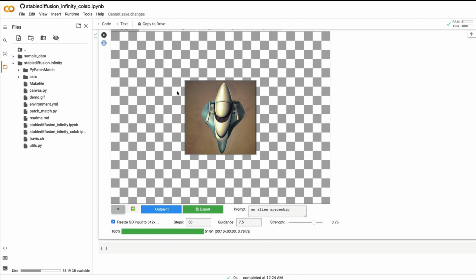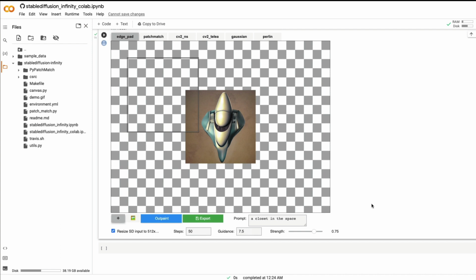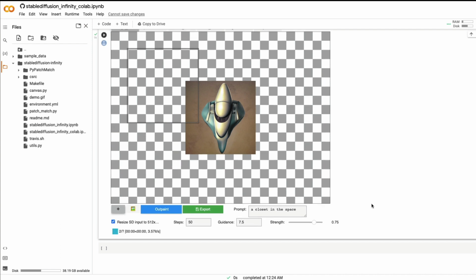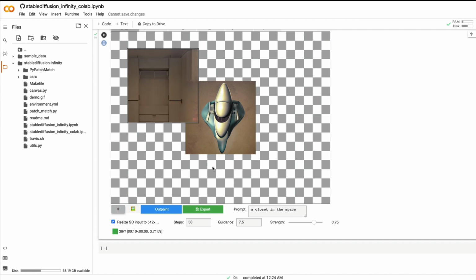Now we can move this a little bit, and whatever we want to give next, we can actually give. For example, here I can say closet in the space, and when I click outpaint, it's going to try to match what we already have, like the colors that are within this square, and then it's going to create an image for this prompt, and then it's going to fit in there. And like that I can create a bigger image.